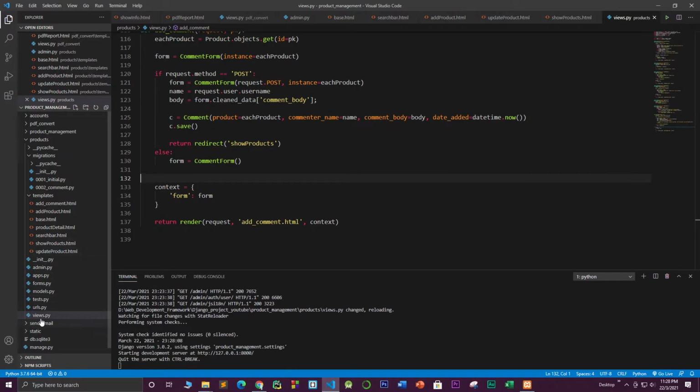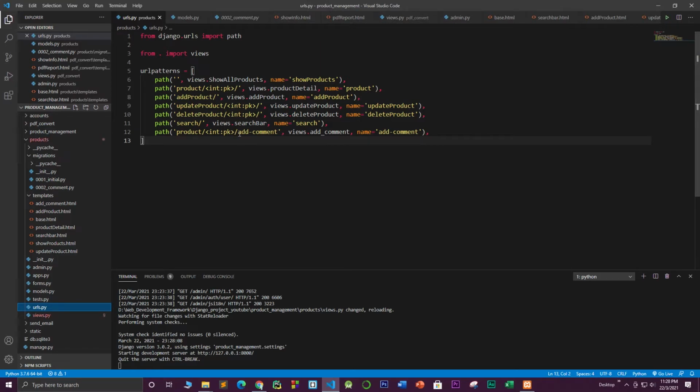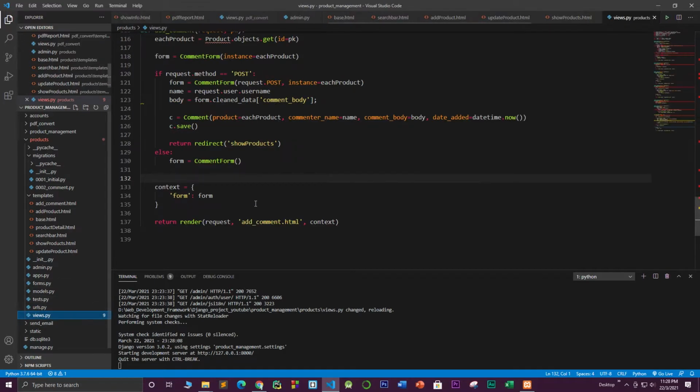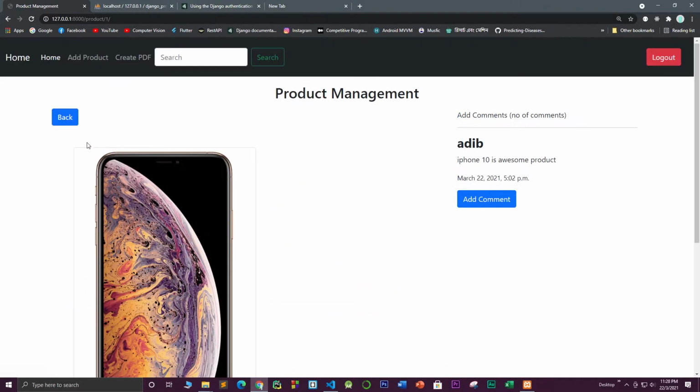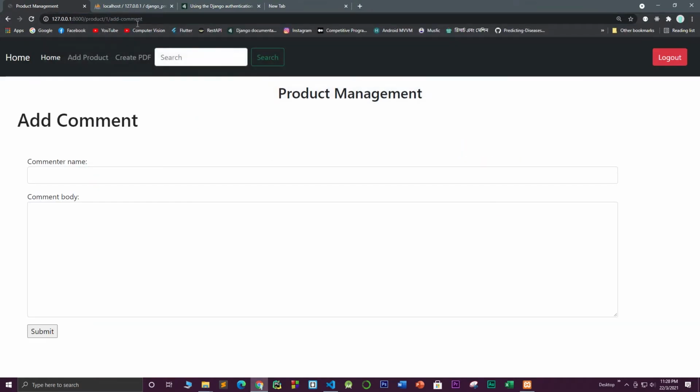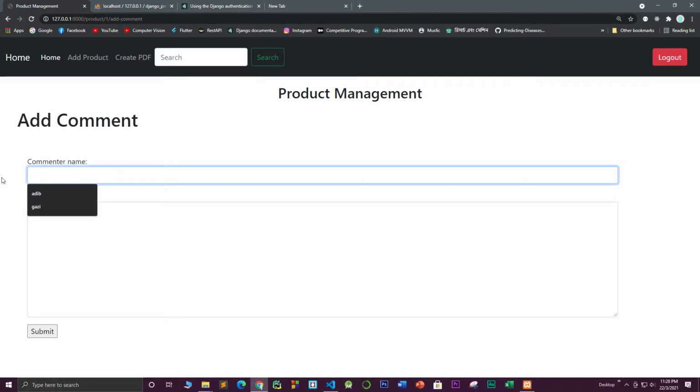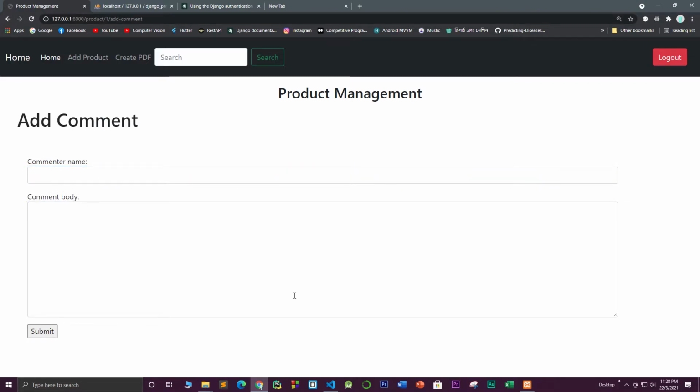Okay, if we go to the urls.py file, as you can see, this is the URL product slash its id and slash comment. It should be added, and let me check if it is working or not. If we go to detail and slash add comment, okay, this is the comment.